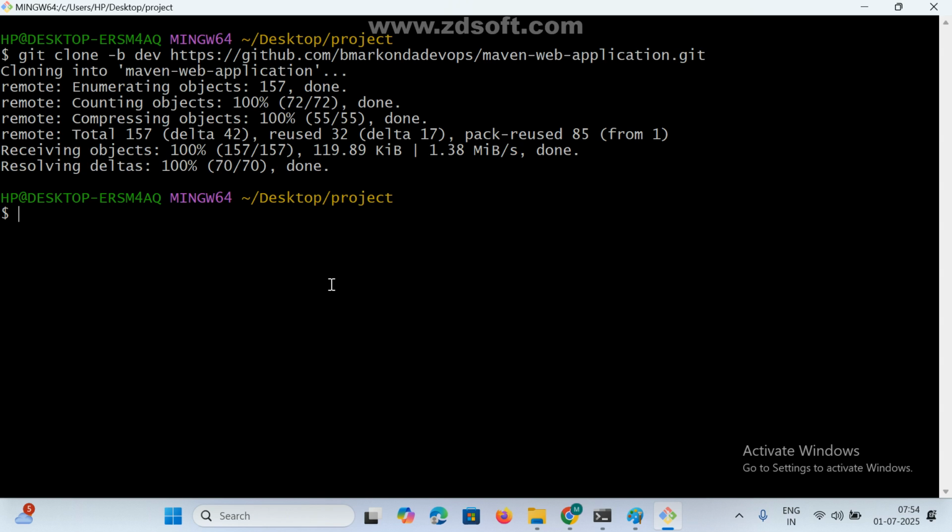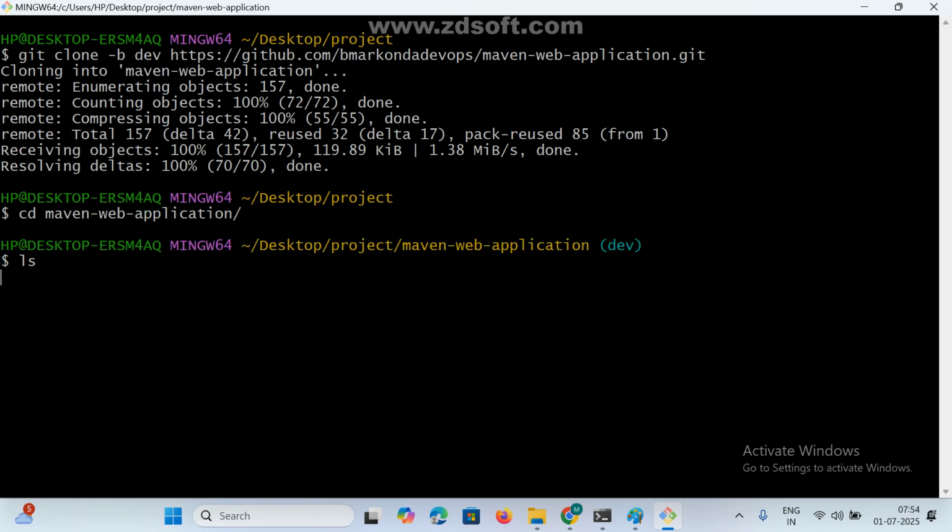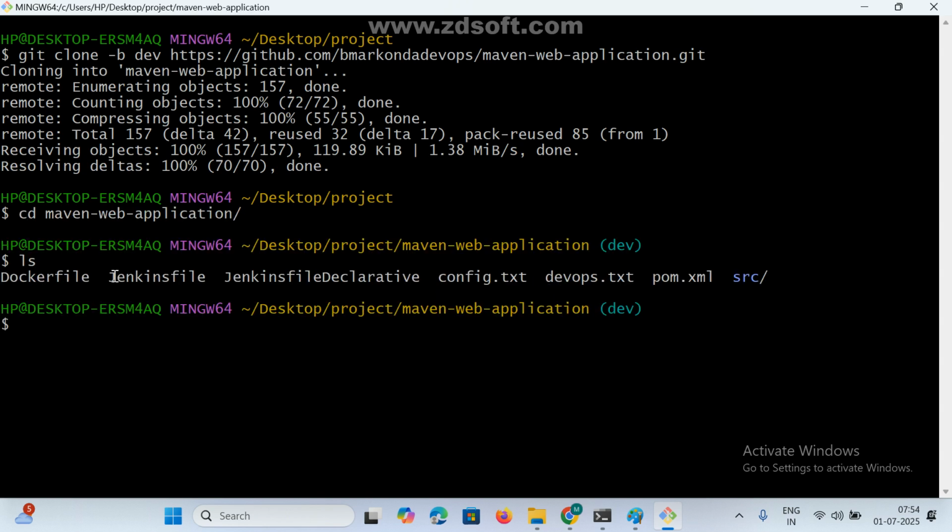Now the file is already there. cd space maven. Check if the Jenkins file is available or not. If it is not available, how to create it? touch space.